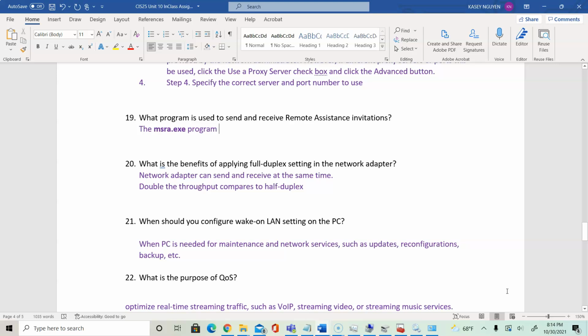So for the next question, what are the benefits of applying full duplex setting in the network? The network adapter can send and receive at the same time. You're going to receive double the throughput compared to half duplex. For 21, when should you configure wake on LAN setting in a PC? When the PC needs maintenance and network services, such as updates, reconfiguration, backup, etc.